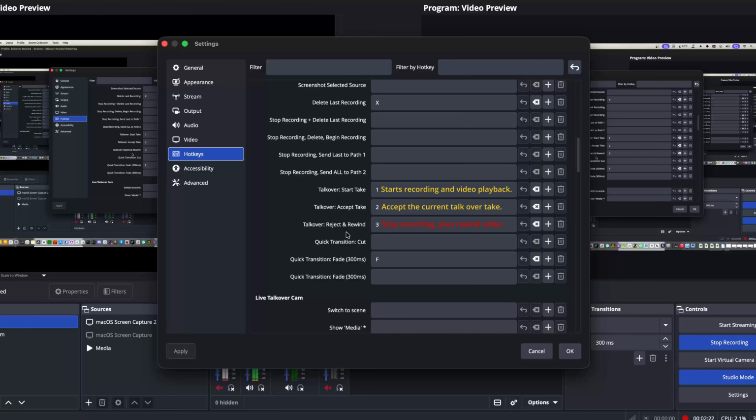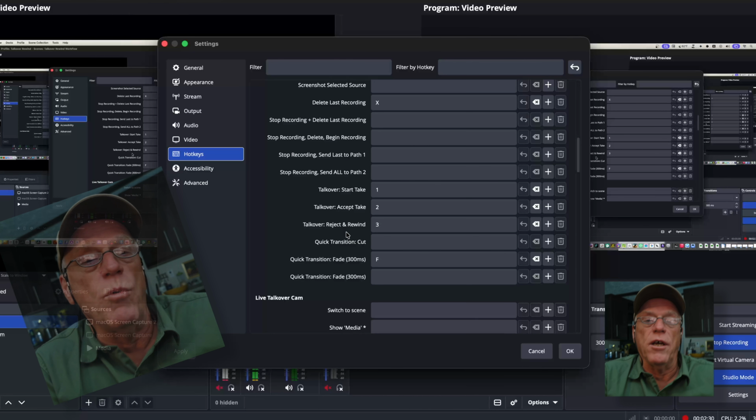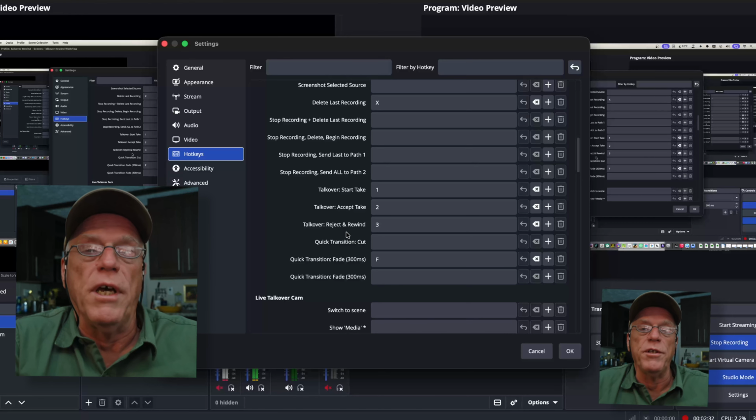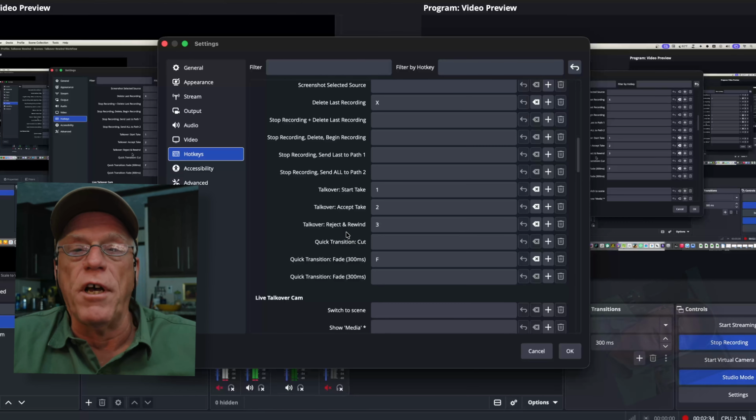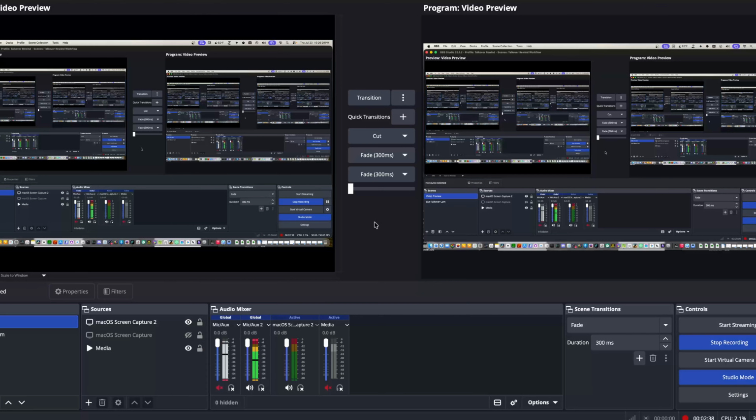So then you could reshape, resize the box that you're in and place yourself doing the talkover on camera anywhere you want on screen, bigger size, smaller size. And you just say okay to this and close that down.